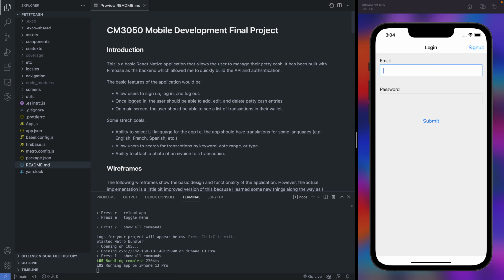The basic feature of this application is that it allows the users to manage their wallet, so they can add transactions, and the current balance on the wallet is then updated in real time. And for the backend I have used Firebase, and when the user first launches the app, we see these login and sign up screens. And let us try to sign up.